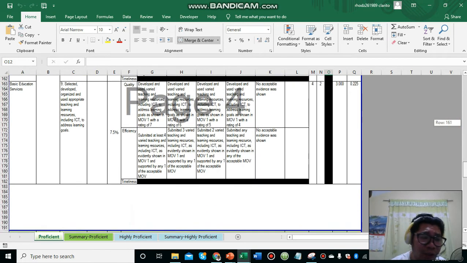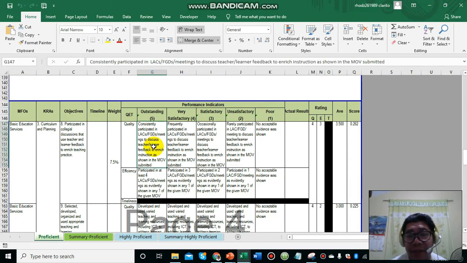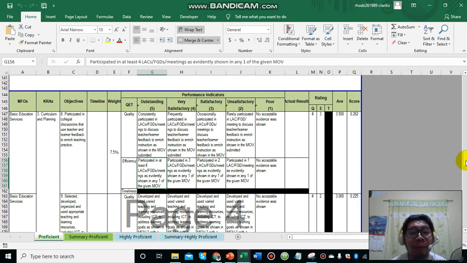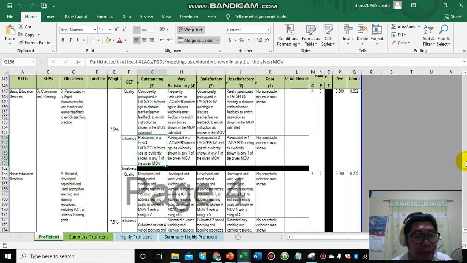So sa objective 8, primary MOV mo syempre yung mga LAC sessions and FGDs na inatinan mo. Para makakuha ka ng perfect score na 4 sa efficiency, you need to have at least participated in 4, evidently shown in any one of the given MOV. So kailangan mo lang mag-provide ng 4 LAC sessions or FGD meetings. Syempre, pag sa mga meeting, kailangan dun yung mga attendance sheet at minutes of the meeting. Sa LAC sessions, kailangan may sarili kang notes doon, may attendance. Alright, that's objective 8.